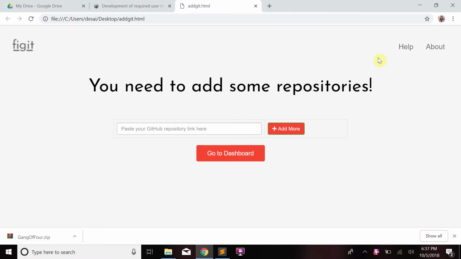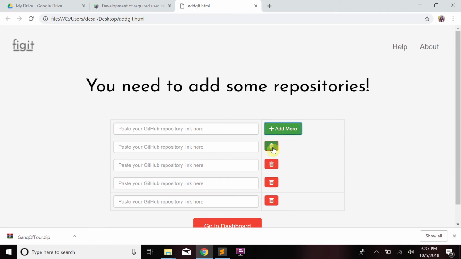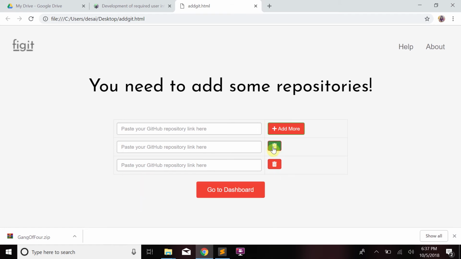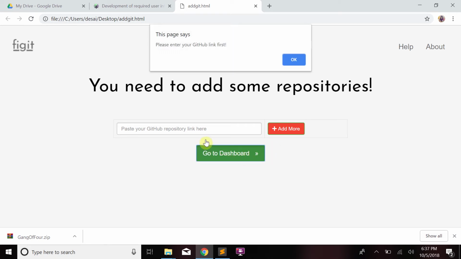I have embodied the header and the spacing in the web page. Here is the text box and the button, add button. I can add as many repositories as I want and delete if I don't want it anymore. Here is the button. Now if I click the button without adding or pasting a link, then it will generate a warning message: Please enter your GitHub link first.